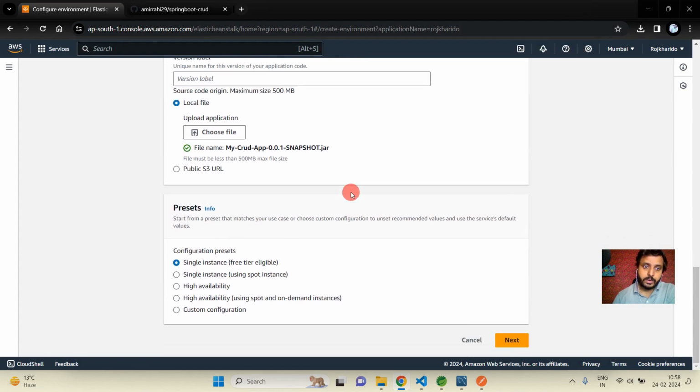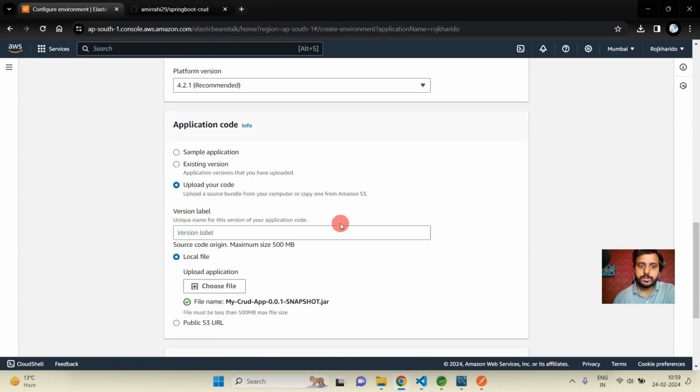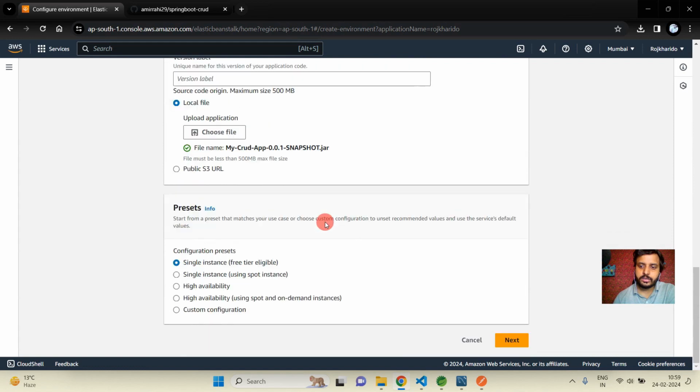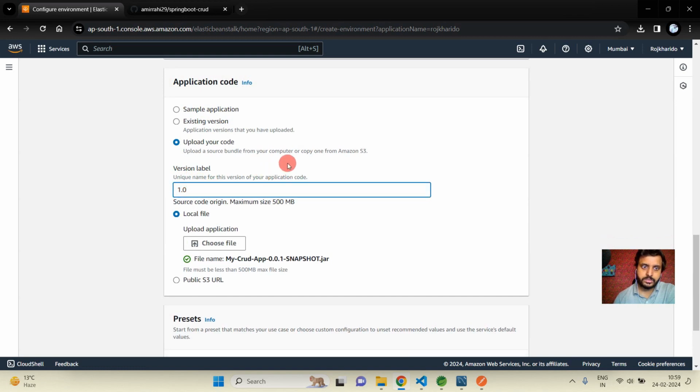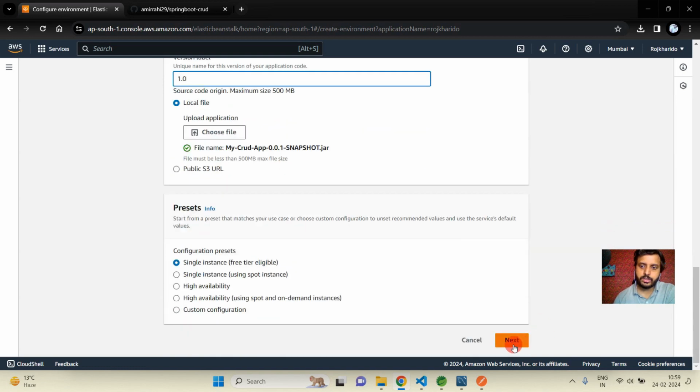After this, in the preset section you can select any configuration preset. I am going to use the single instance configuration preset. You can choose according to your need, and then select this next button. Now we are getting an error in the version level, so just write any version level. I'm mentioning 1.0, and then click on this next button.